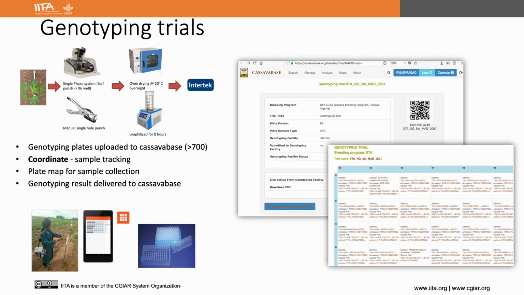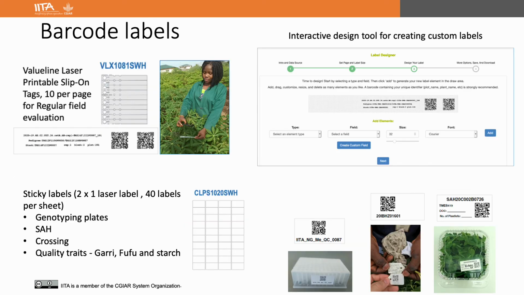Genotyping trials keep track of the content of the genotyping plate sent to the genotyping facility. During NextGen phase 1, we had some challenges matching genotyping and phenotyping samples, as the software used for genotyping will not accept some special characters. All breeding programs have been using the Coordinate app for genotyping tissue sample collection and tracking. After the sample collection, these plates are uploaded to CassavaBase to track the correct phenotype-genotype match. Currently we have more than 700 genotyping plates uploaded to CassavaBase from different breeding programs.